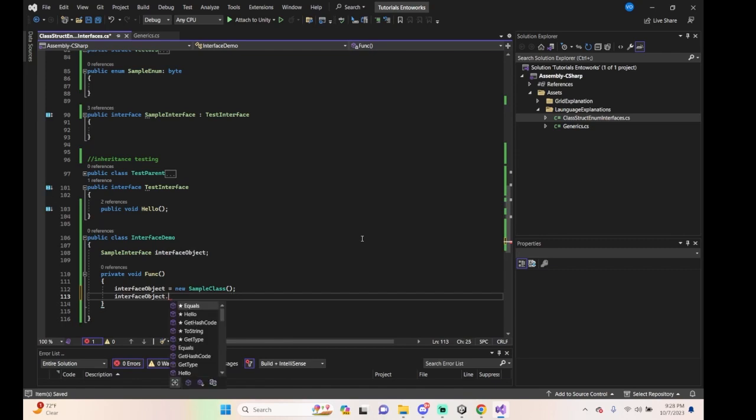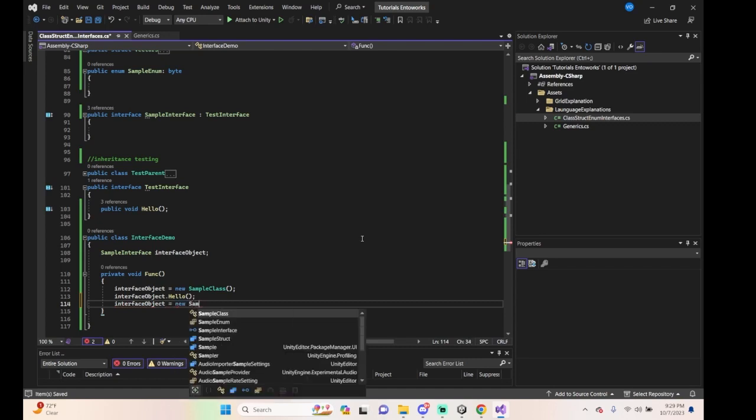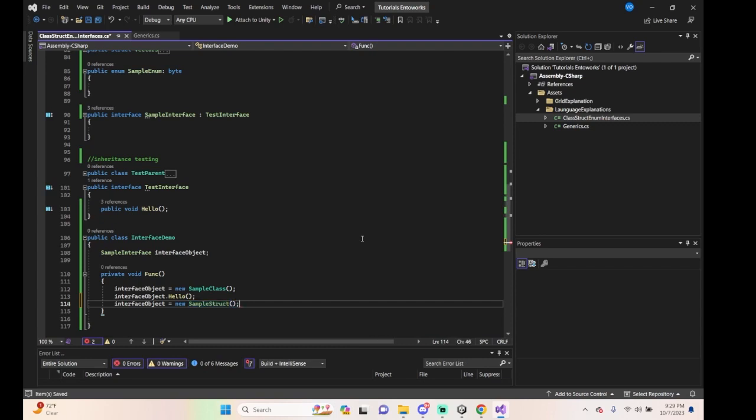And then we can do interface object. And what this means is we can run hello. And then we can do interface object equals new sample struct. And we can also still do this. So we can basically set the same thing.